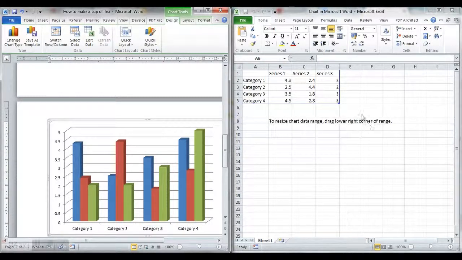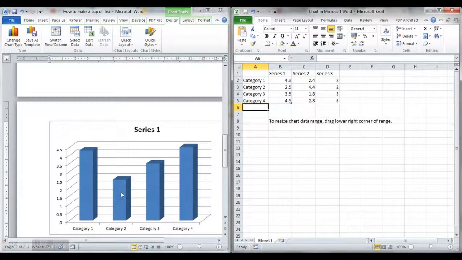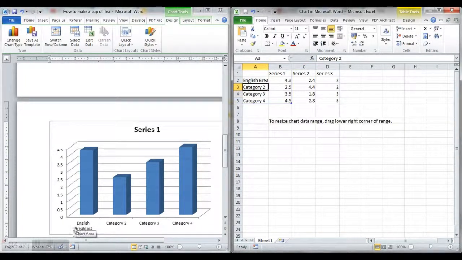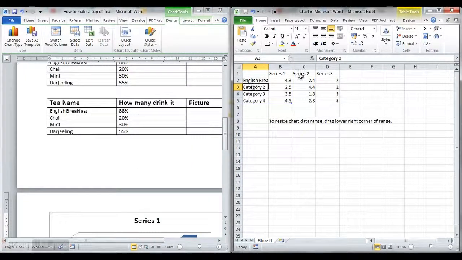So I'm going to resize by dragging a little blue box down there. And missed it then. Okay, there we go. So you can see it's cutting off those first two, and that changes the graph automatically, so it's reading between both programs. Now I just need to change these category 1, category 2, and category 3s into what I'm looking for. The first one is English breakfast. If I type that in, as you can see on the graph, it's automatically changed. So you can keep an eye to see if it's actually making the changes that you want.